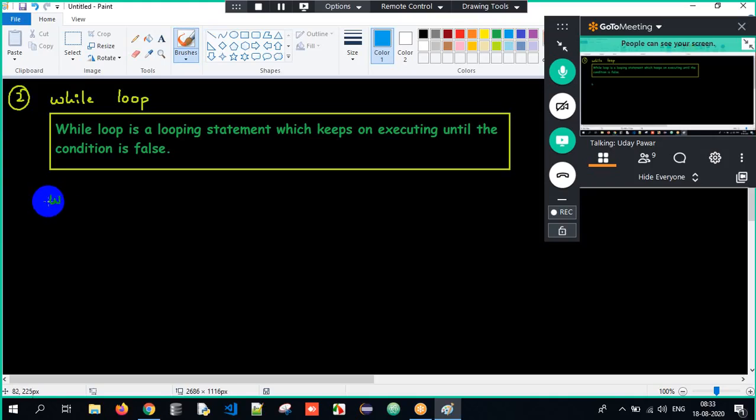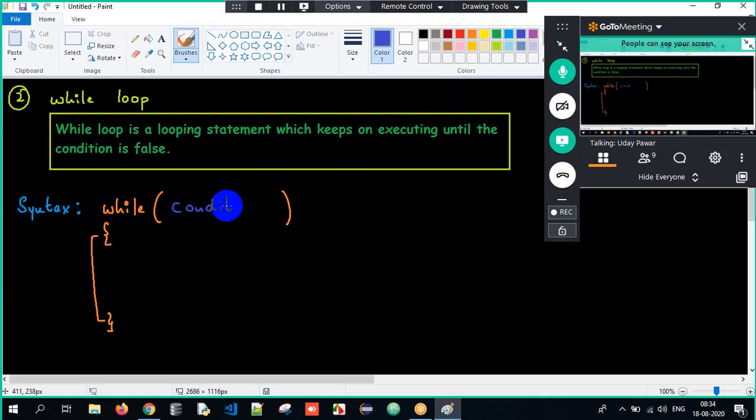Now I will talk about the basic syntax. A while loop is nothing but while, open parenthesis, close parenthesis, and then open curly braces and close curly braces. This is the scope of the while loop. Within the parenthesis, I am supposed to specify the condition. And whatever set of instructions I have, I have to write within the curly braces.